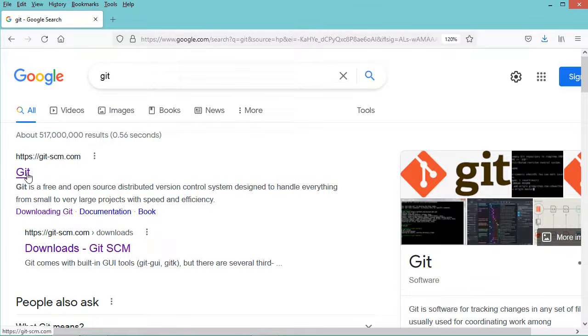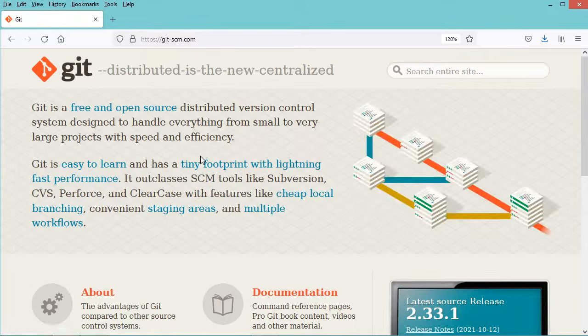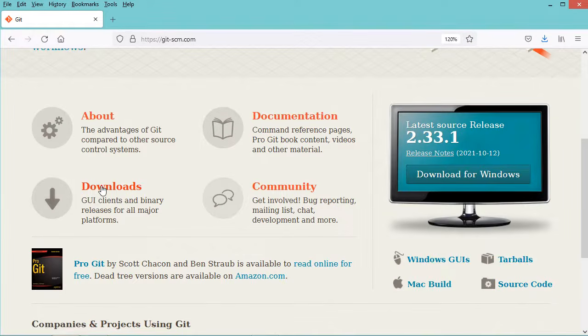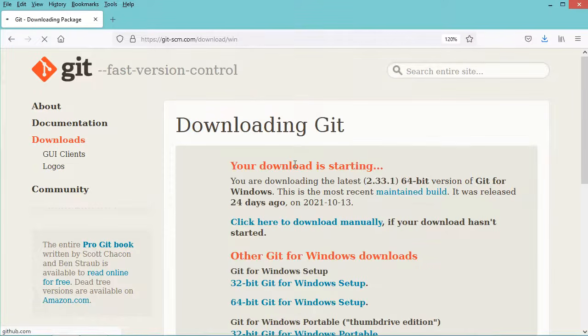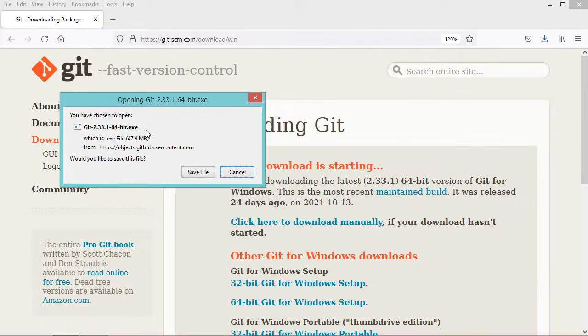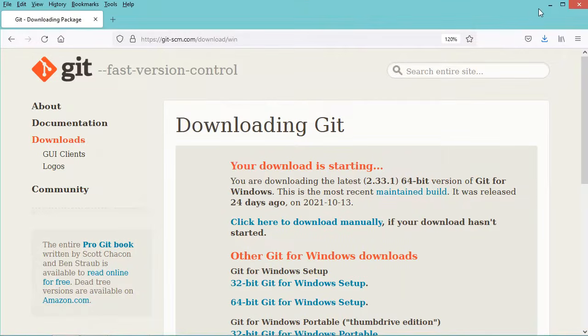Then I have to go to this first link. In this page, I have to click on Downloads. Then I will download the Git for Windows, so let's click on Windows. And then we need to save this installer. In my case, I have already downloaded it, so I will cancel this download.